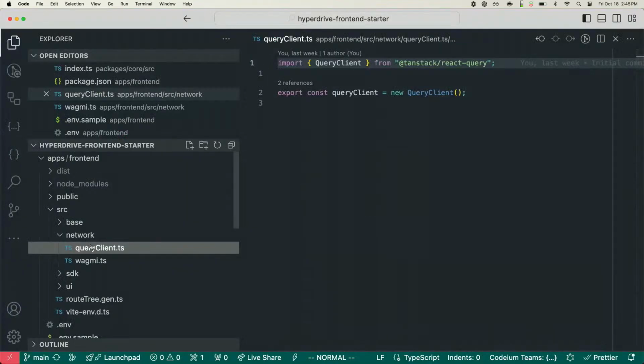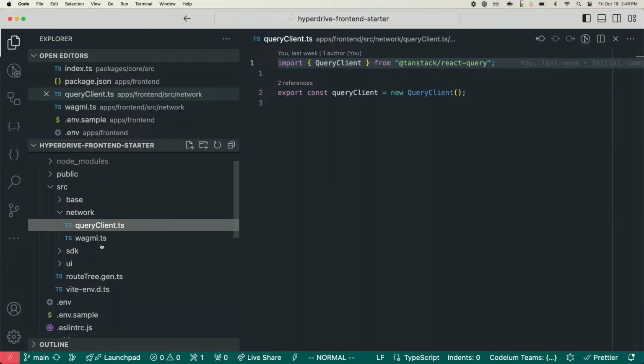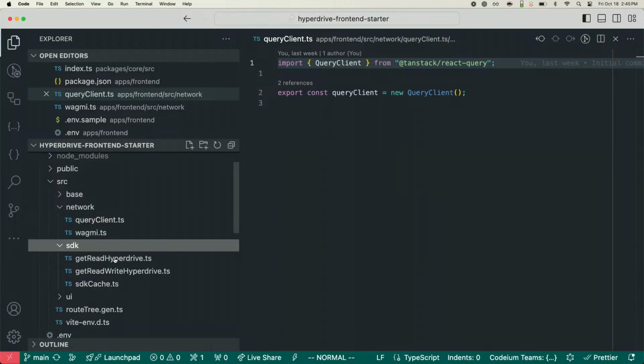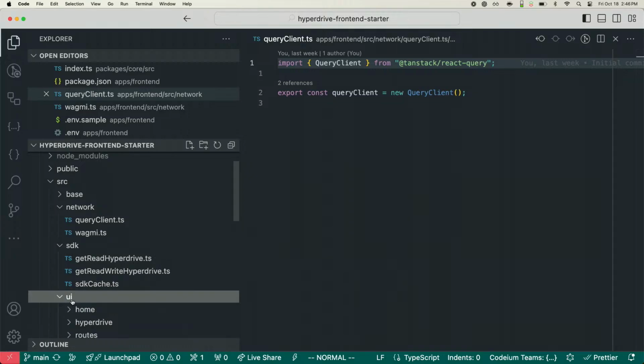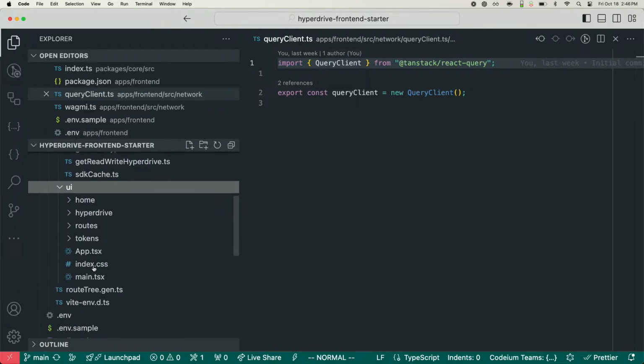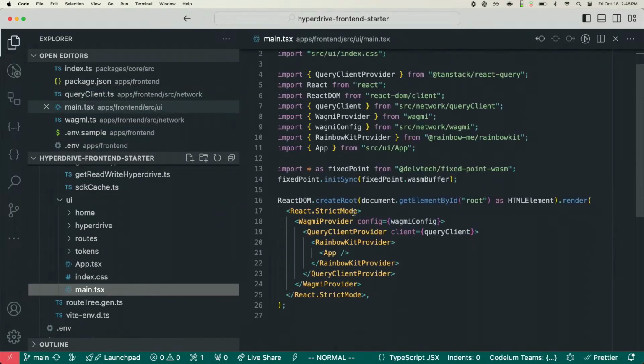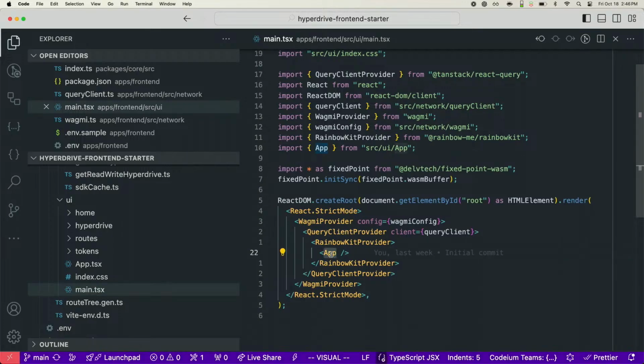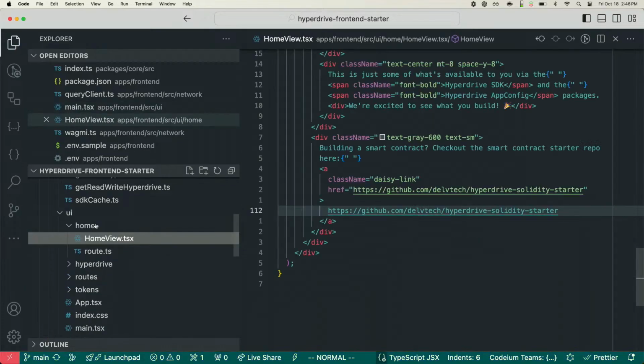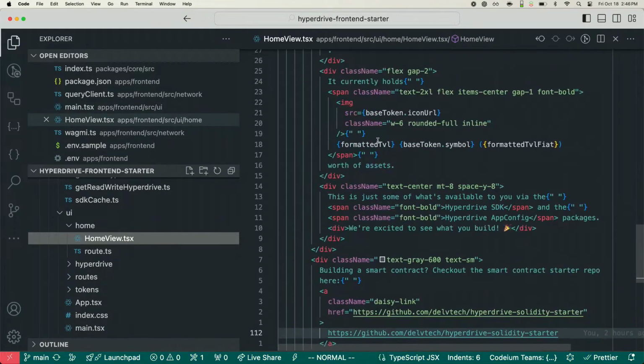We've got about 1 or 2 minutes left. Here in the SDK folder, we've gone ahead and added a getReadHyperdrive and a getReadWriteHyperdrive. You shouldn't need to edit these. You can just call them in your hooks. And then here in the UI directory, we've got our main.tsx. This will look very familiar for anyone who's done front end. But right here, that's where our code is going to live, and the rest is just going to be package code. And so here in the home view, this is what you just saw.